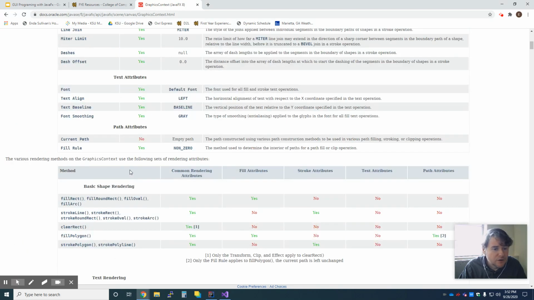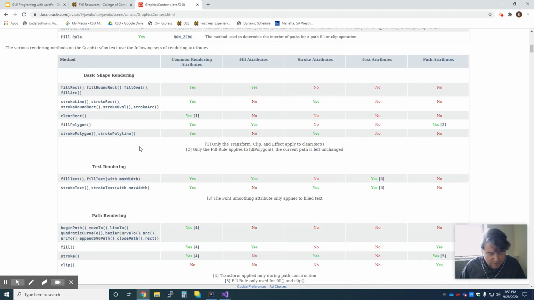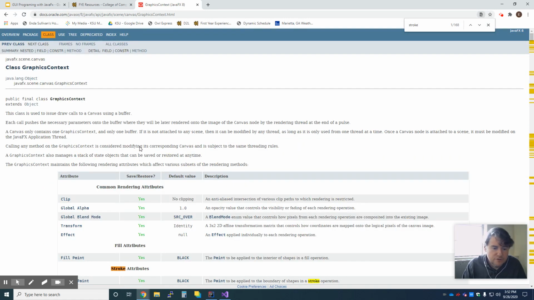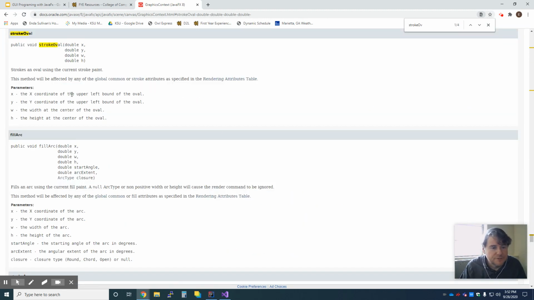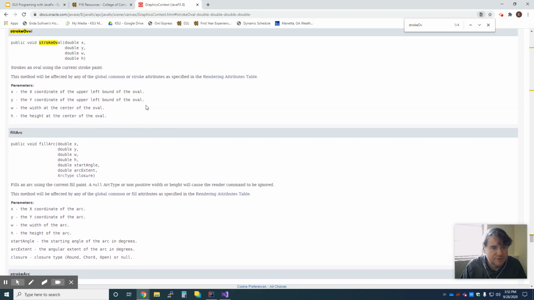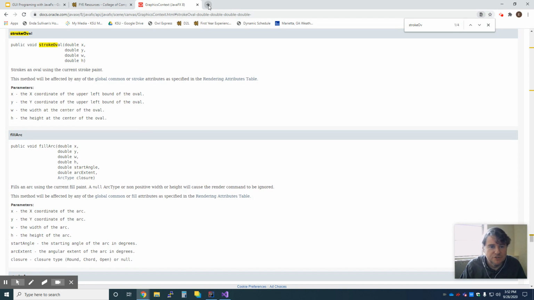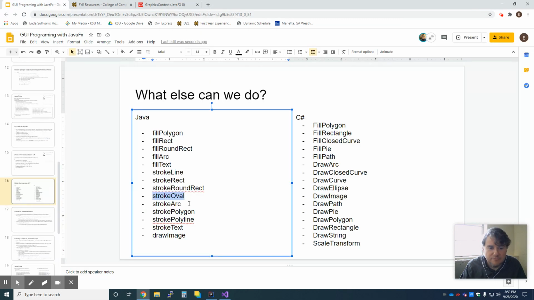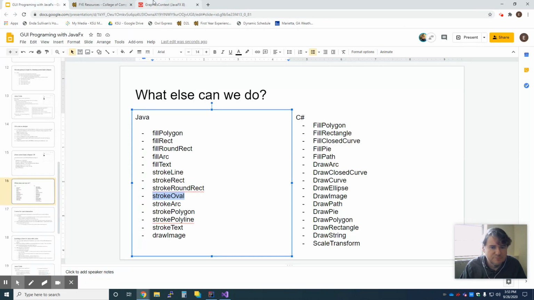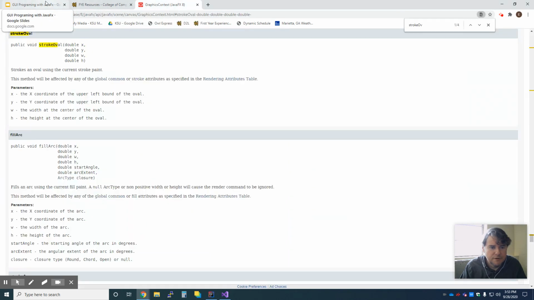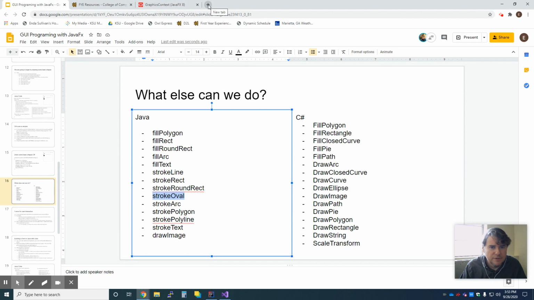Where is stroke oval? There it is. Okay, so the particulars here, stroke and oval. Okay, well, I lied about that. It's the other language. It's not C#. It's Java that requires you to do that. So let's see. No, actually, I got stroke oval. Is there a stroke oval in both? Or do I have this backwards? Well, that doesn't fill me with confidence.